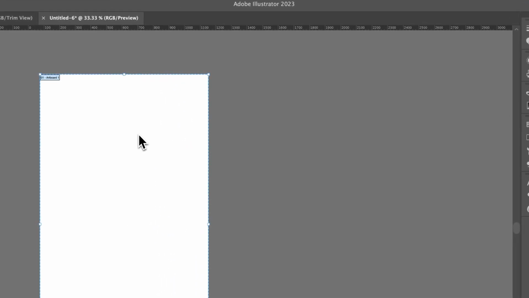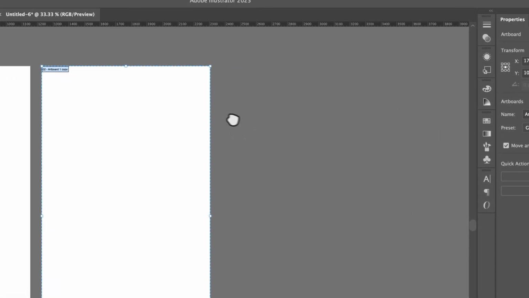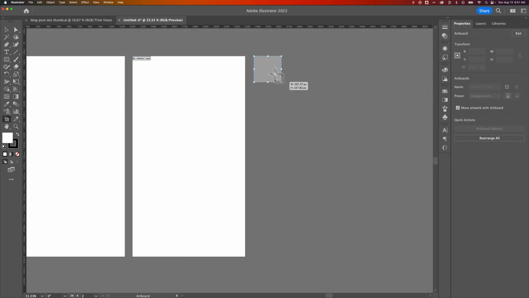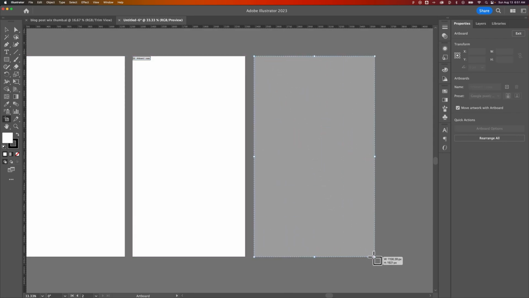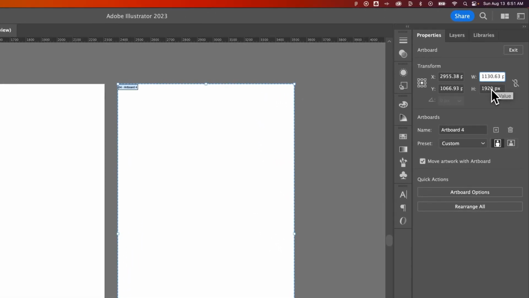So if we just hold Option or Alt on our keyboard, we can click and drag to duplicate an artboard. We can also just completely draw new artboards by clicking and dragging outside of the artboard. So we could draw a new one. If you don't get the height and stuff right, that's okay. You can edit the height here if you know your pixel dimensions.